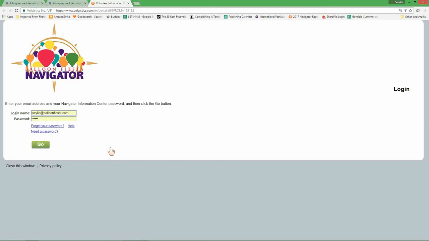This is your login page for your Navigator profile. You may like to bookmark this page so that you can return to it easily. To log in, simply enter your email address using the email address that you used when you completed your registration. Enter your password.